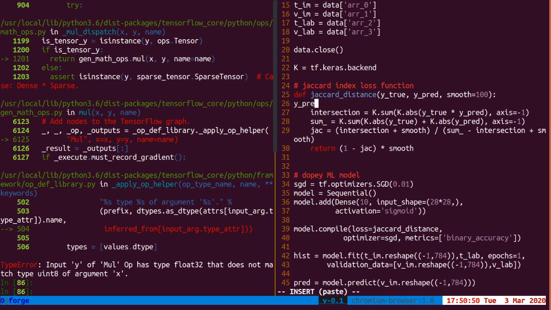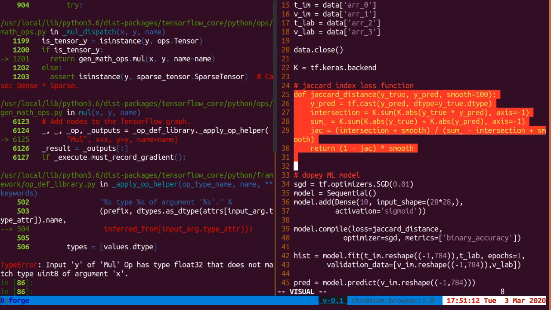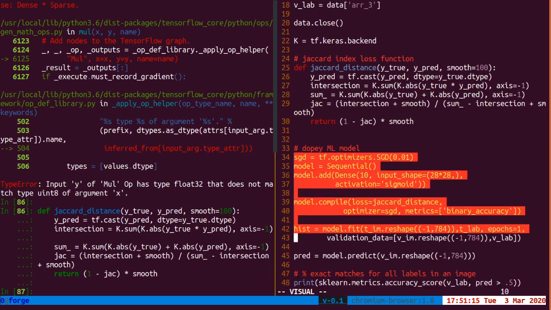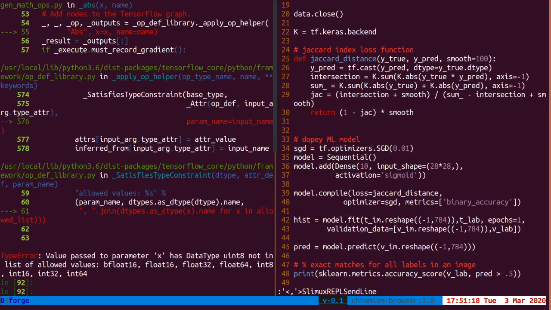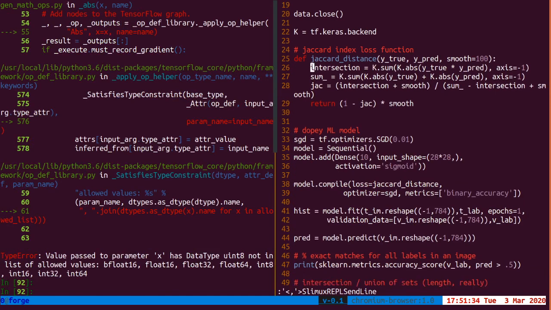I'm gonna say that y_pred equals tf.cast y_pred, and we'll just say float32. Just force it to be, no, what we should do is dtype equals y_true.dtype. I think we can get away with that. See how it likes that. Dump this in here. X is data type uint not allowed in list. Not in list of allowed floats. Valid values. Of course, int8 is allowed, but not uint8. That's a drag.